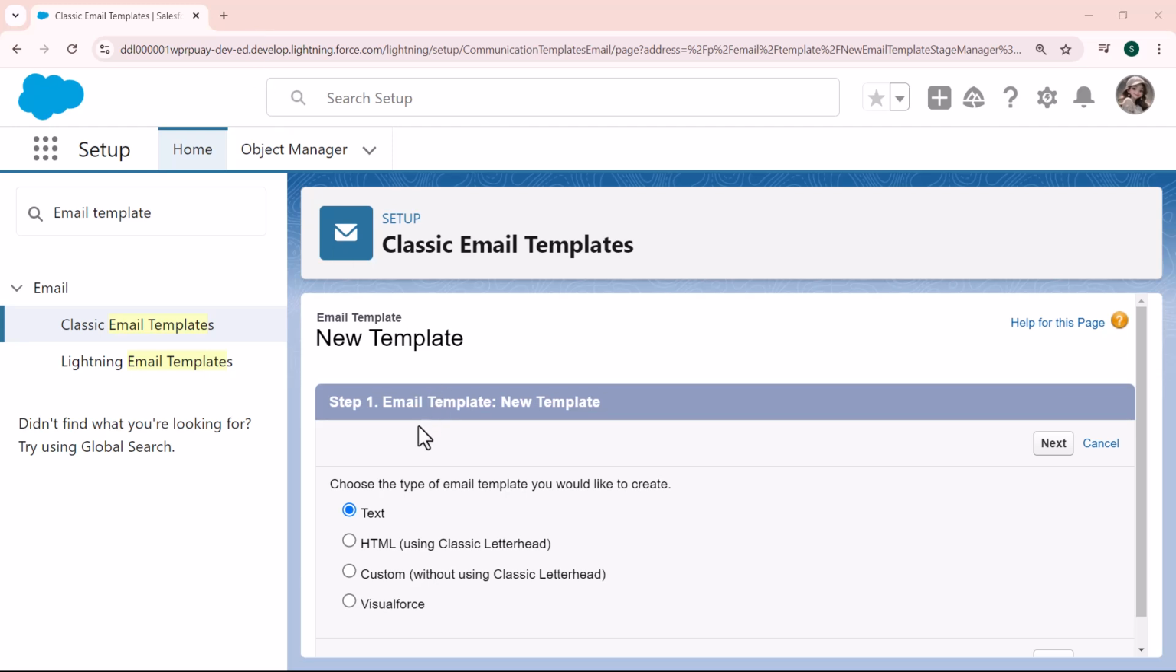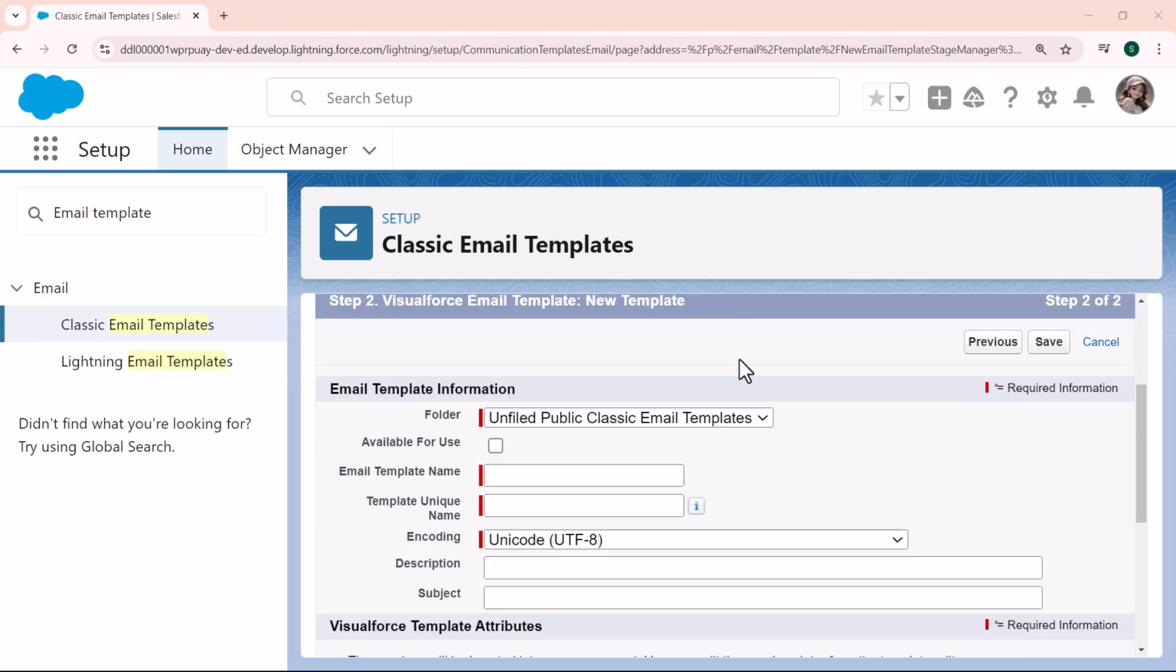After that, you can see there is the first step, email template, new template. Choose the type of email template you would like to create. And here you will get an option of Visualforce. Click on this Visualforce checkbox and then click on the next button. Now select the folder that you want to use to create your new template, and here is the new template folder. Click on this folder. So I am going to use the folder that I created with the name new template folder. So here you can see I selected this folder.